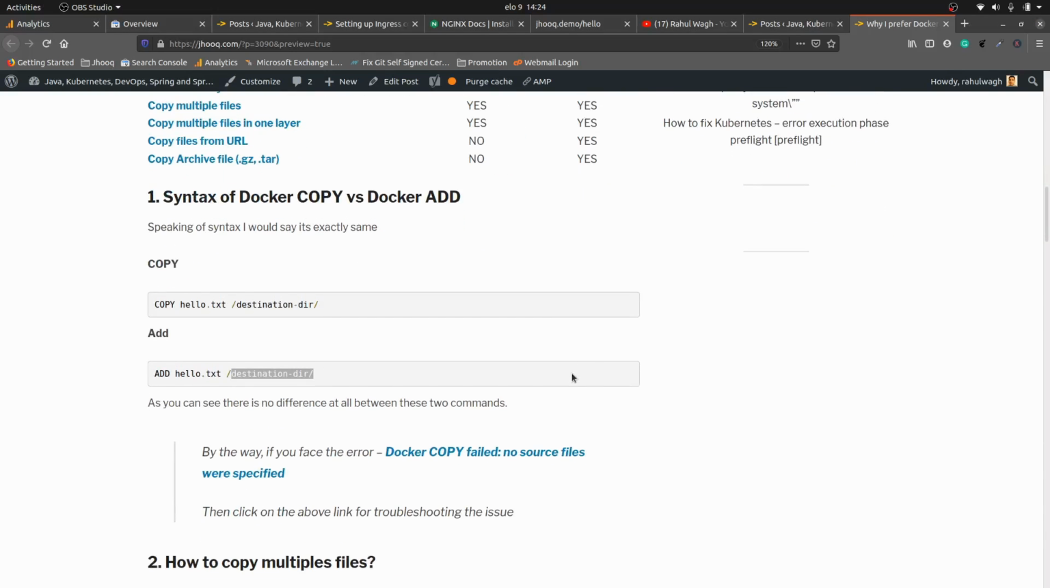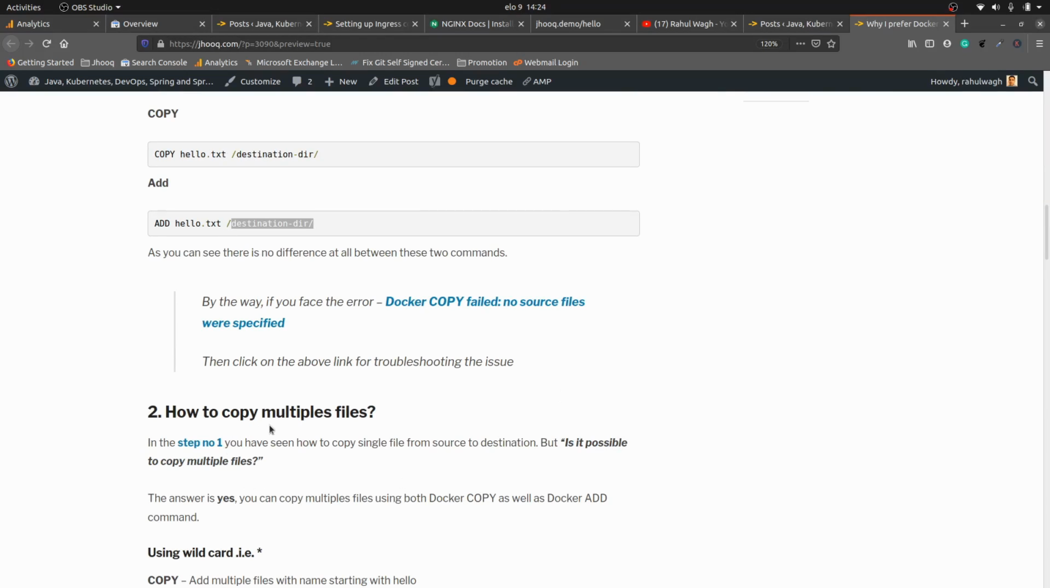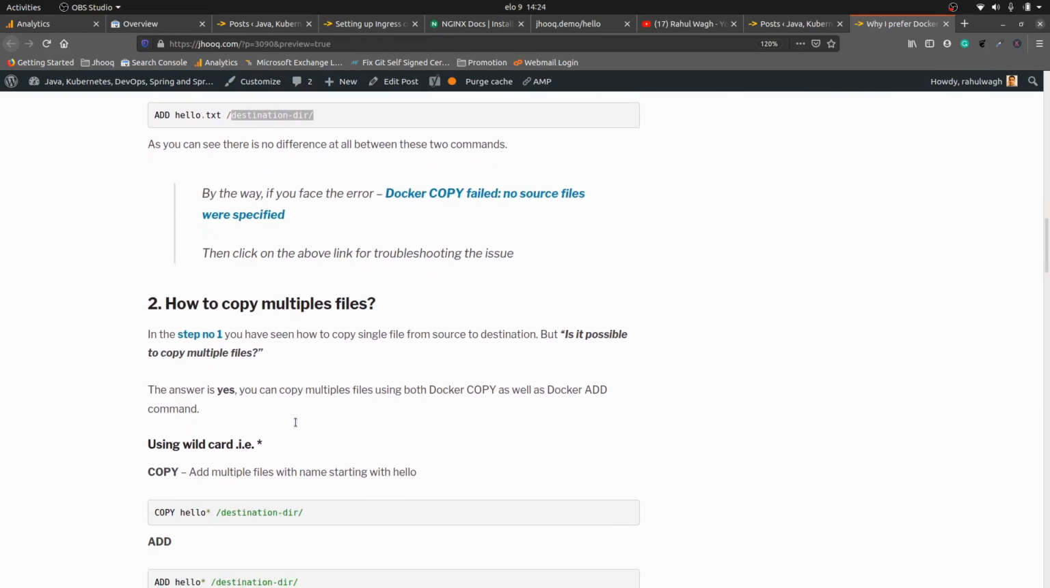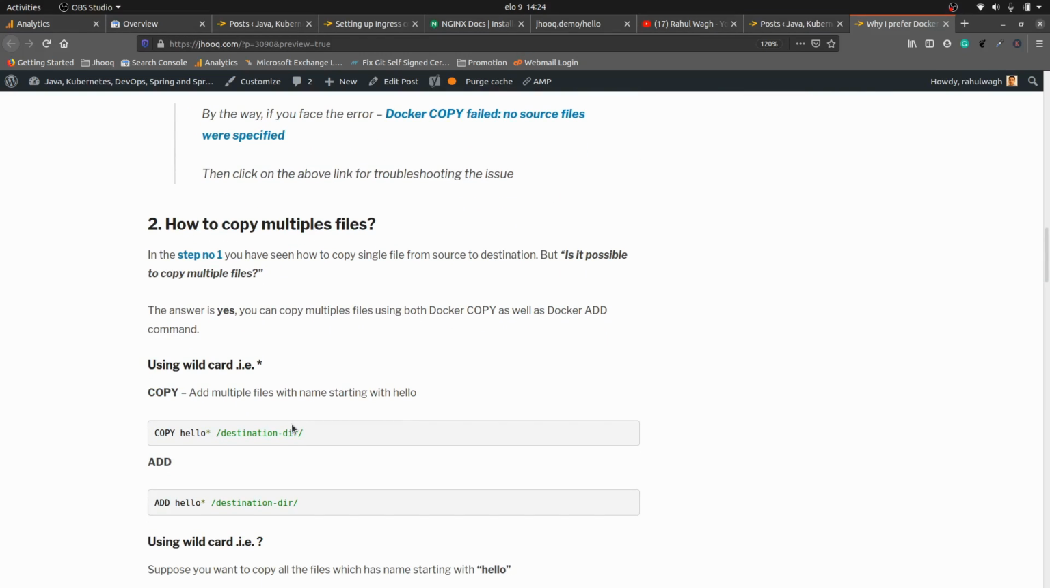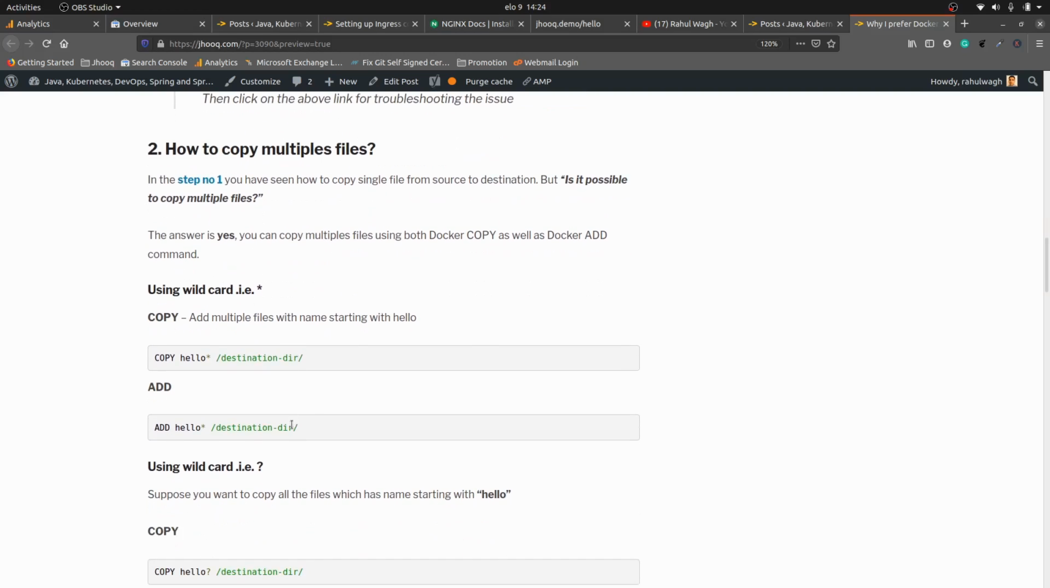Moving further, point number two: can I copy multiple files? Yes, you can copy multiple files. And can I copy with both the ADD and COPY commands? Yes, you can use both commands for copying multiple files. So how to do that? The command is COPY hello followed by a wildcard, that is star, so it will copy all the files with the name hello. I'll show you the demo, but first I'll explain the command and then the destination directory. The same goes for ADD also.